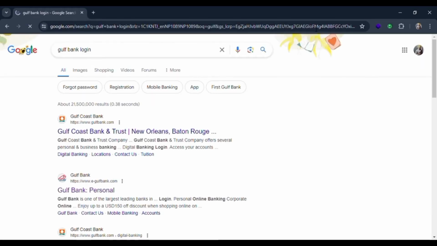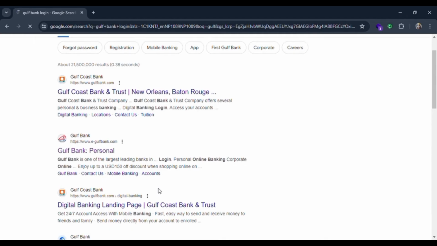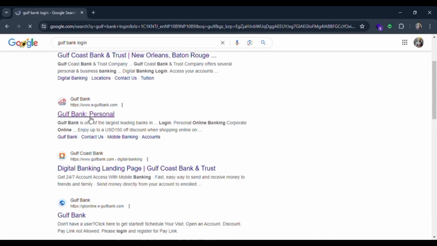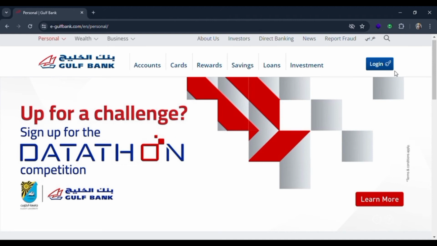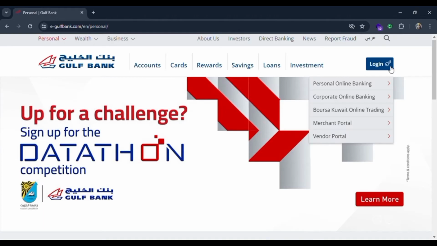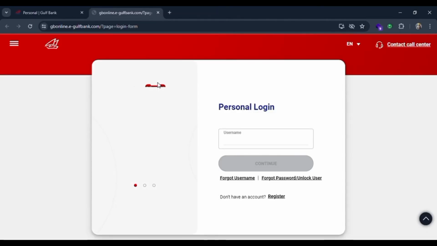After searching it, you will see many search results over there. Find the appropriate link, Gulf Bank Personal, click on this and you will be redirected to the official page. Here you can see your login button at the top right corner. Click on login and Personal Online Banking.